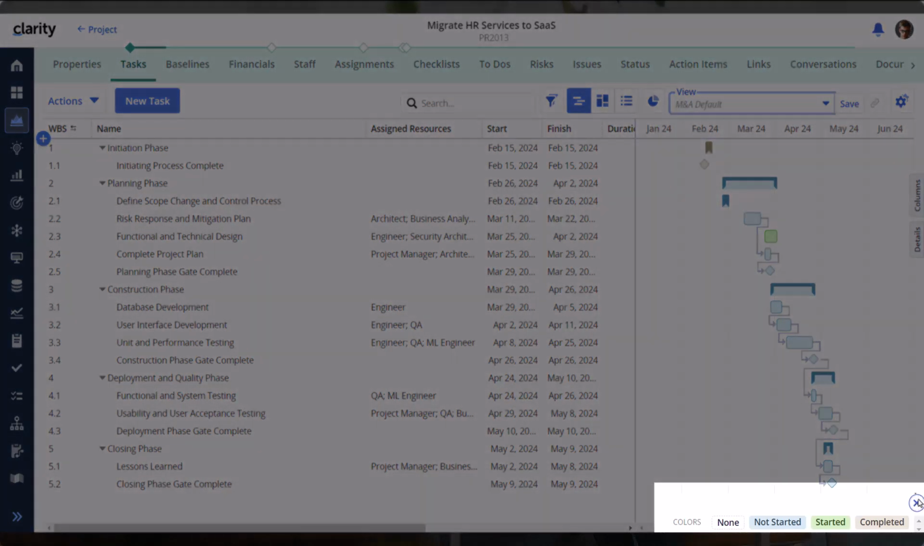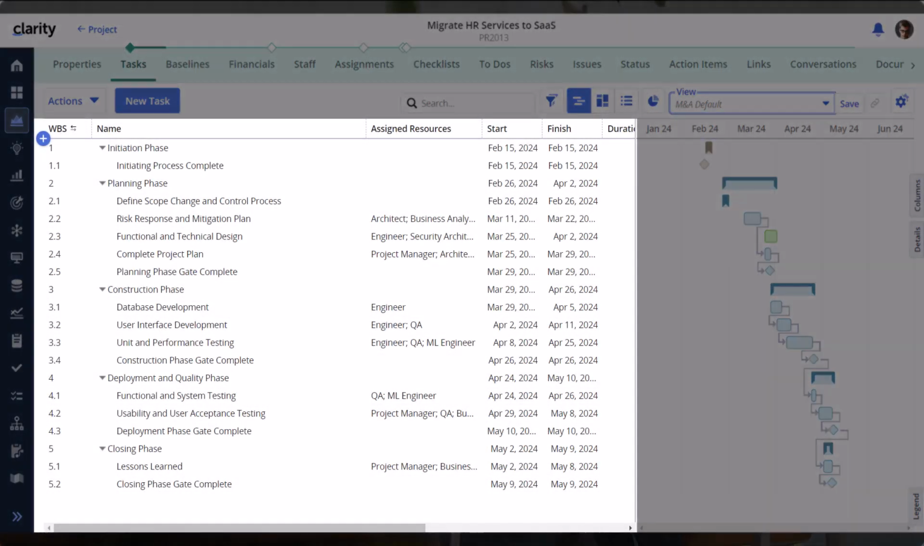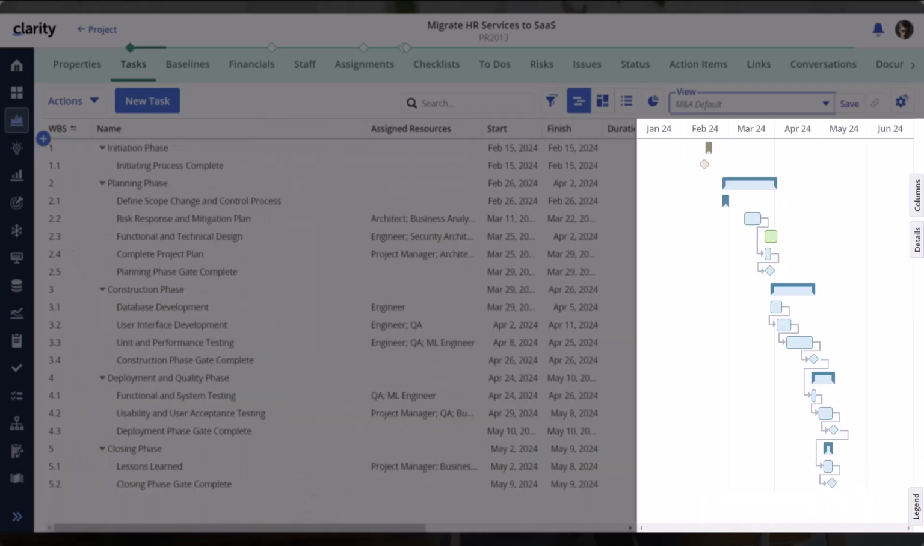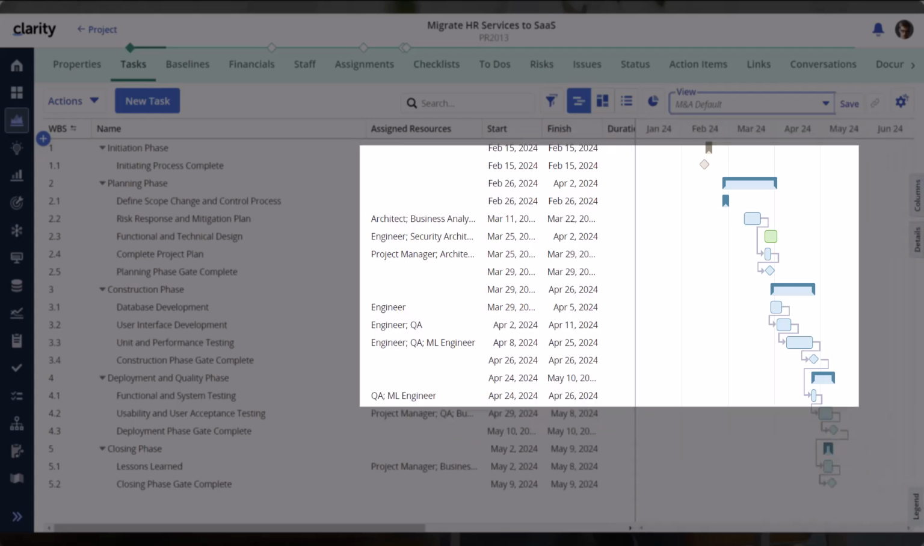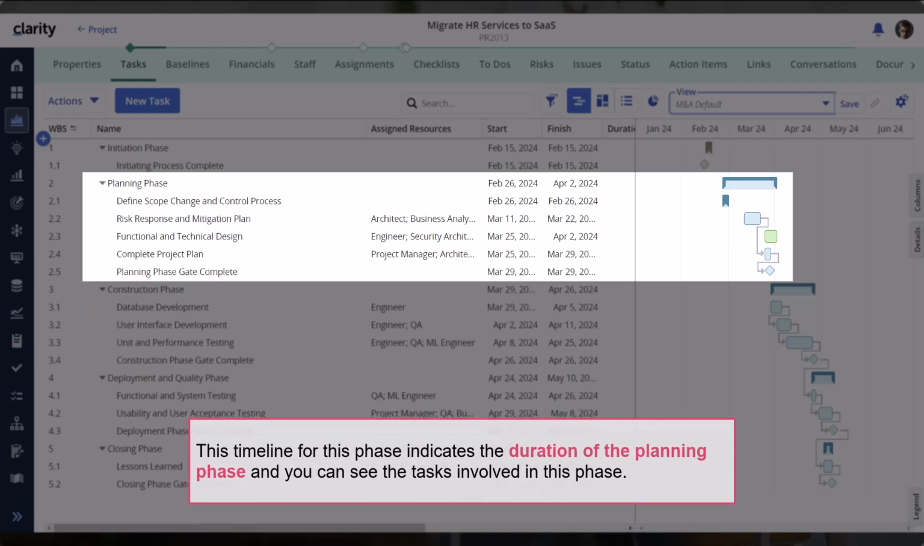Use the legend in the bottom right corner to associate the color of each task with the correct status. The layout is divided into a work breakdown structure and a task timeline. Let's focus on the planning phase, which represents the topmost level in the hierarchy for all the items below it. The timeline for this phase indicates the duration of the planning phase, and you can see the tasks involved in this phase.